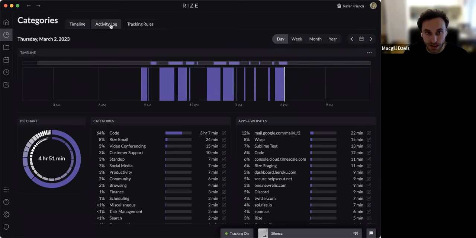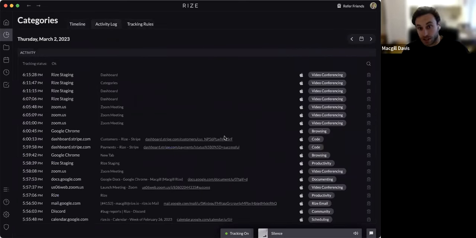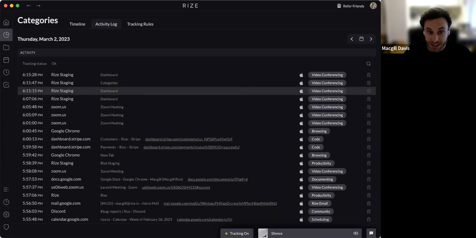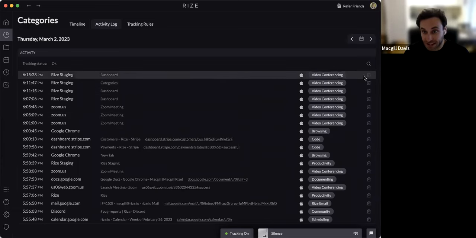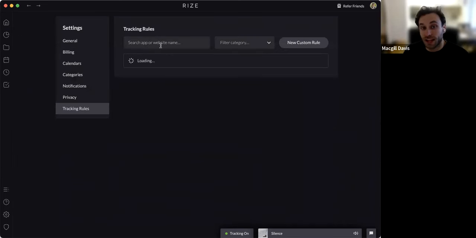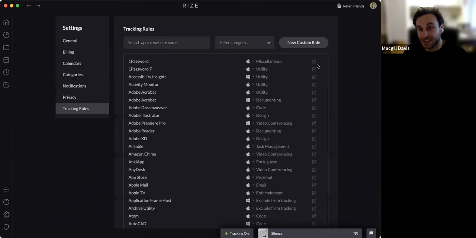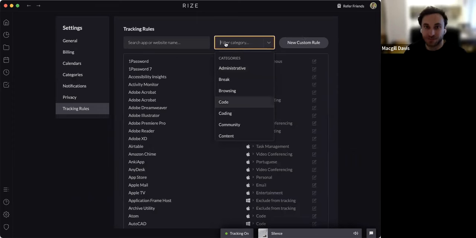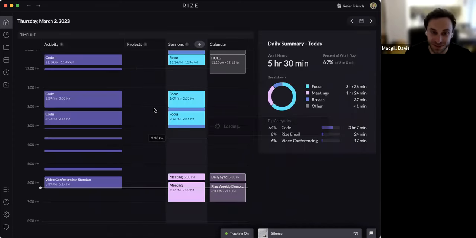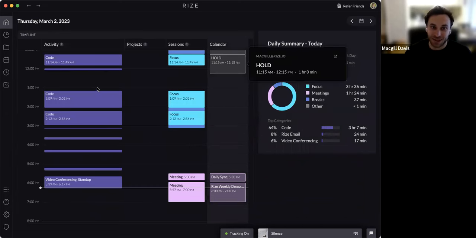Last thing I'll show is these are your activity tracking events as they come in. So you can actually see all this right here. You can delete it. You can export it from your settings. You have complete control over your data. And then all the tracking rules that you create, you also can see them in your settings. You can edit them. You can delete them here as well. You can filter by category. So yeah, there's a lot you can do with categorizations. It's very, very advanced.